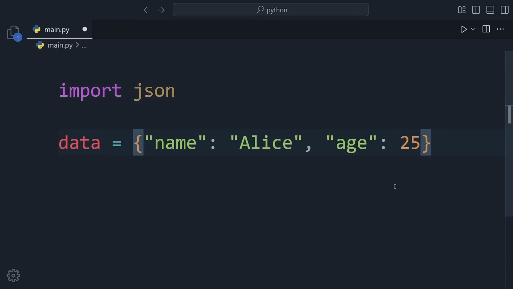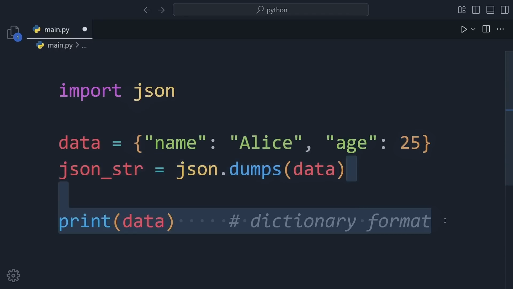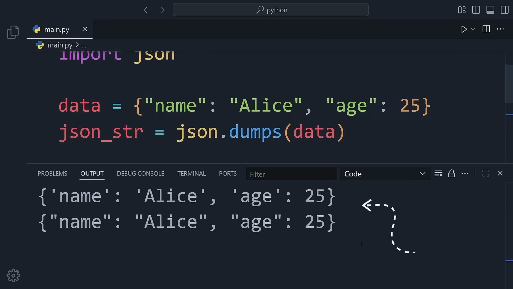Using the json module, we call json.dumps(data). Our Python dictionary is instantly converted into a JSON string. When we print the original dictionary, it shows the classic Python format. But when we print the JSON string, it's now in a universal format that can be shared across applications, APIs, and the web. This is the magic of JSON in Python. Simple, powerful, and everywhere. And this is just the beginning. Get ready to explore more.